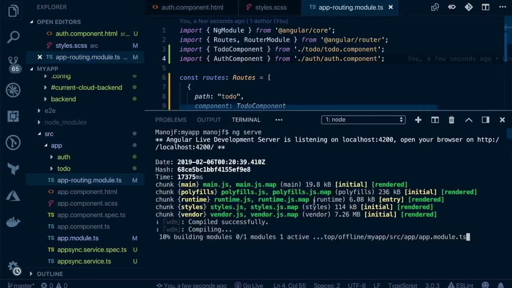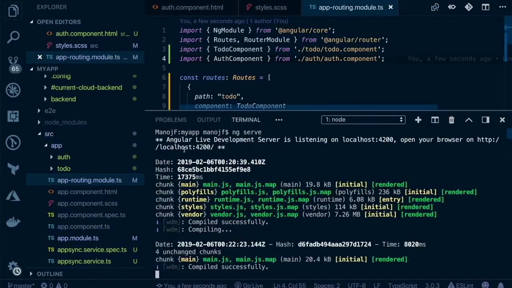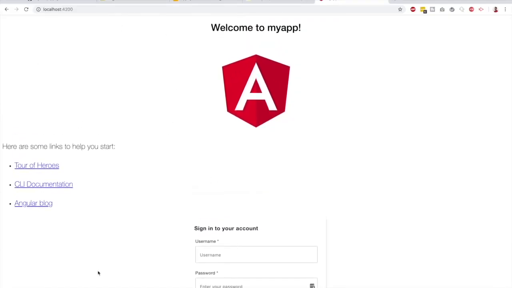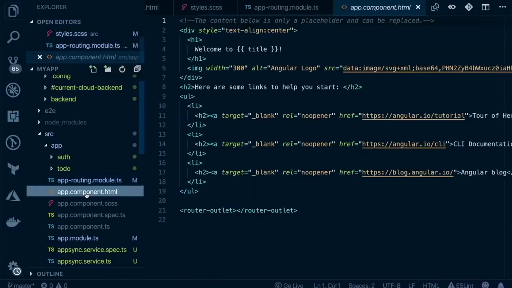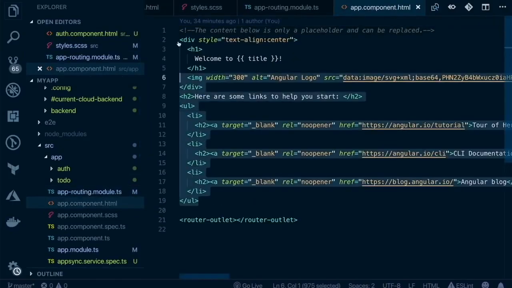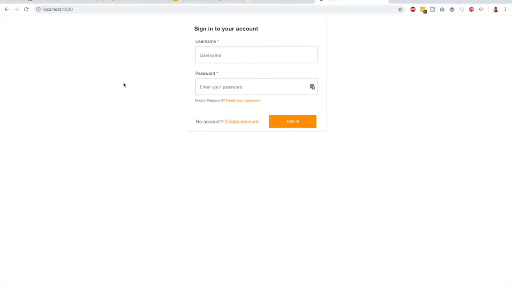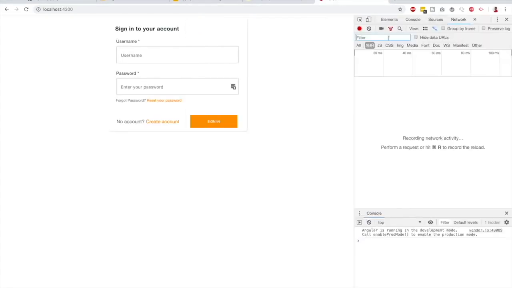Okay, and let's navigate to http://localhost:4200, and I should see my login screen. I see. Let's remove this default content. I will go to app.component.html and remove all this default content. Save that, come back here. It will reload the page, and here's our login screen. Make sure you don't have any errors in the network tab in the inspect element.